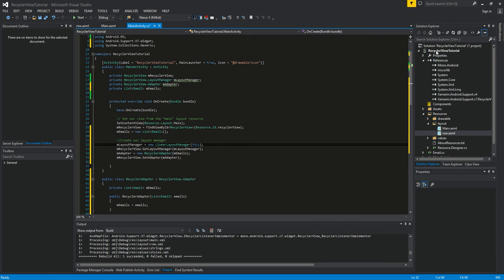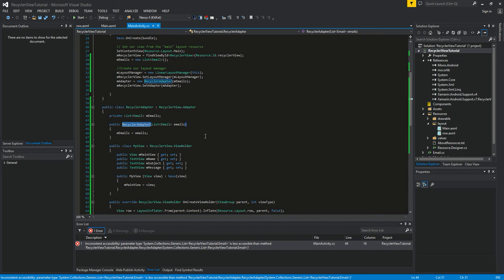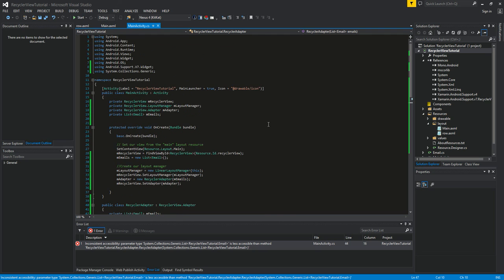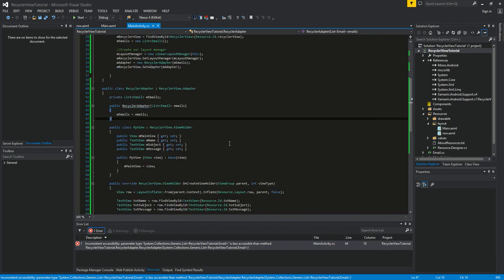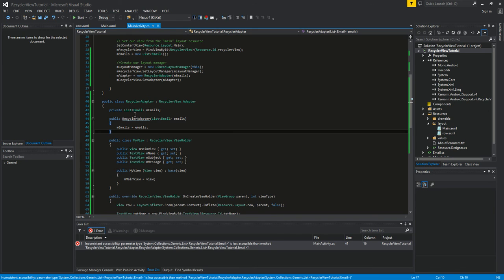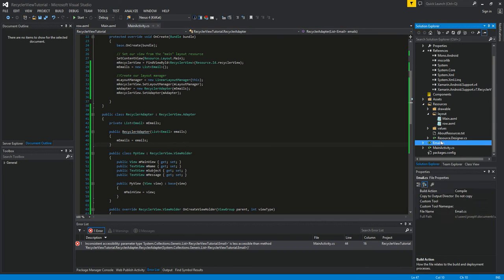Okay. Make sure everything is good to go. Let's rebuild it. Inconsistent accessibility. All right, that's probably just because something's private when it shouldn't be. Public. Once in a while I'll get this, and it's good that it came up because maybe you might have gotten it before too. So it's for this recycler adapter.